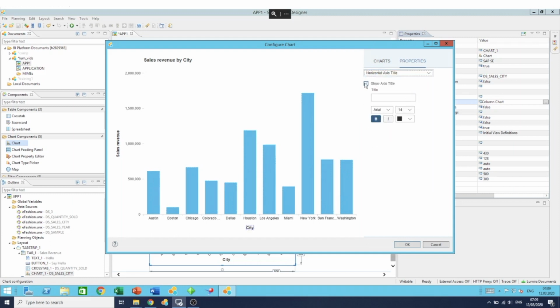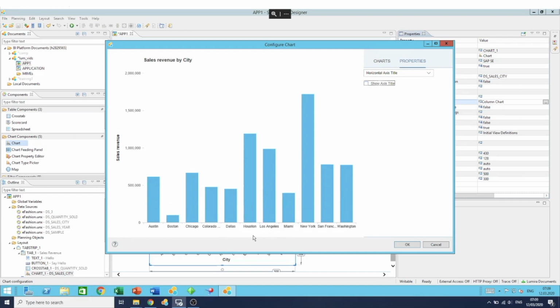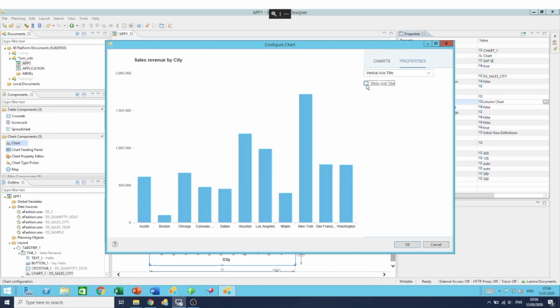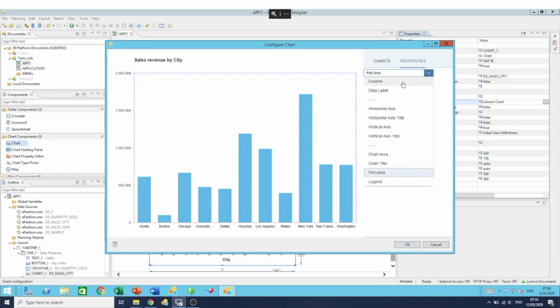I don't want to see the sales revenue title or the city title below because we already know what it is. So I want to remove them, and I can just tick that off. I want to keep the title of the chart itself, and I want to keep the data labels. So this is pretty much what I end up with. As you can see, you have even more options to modify the properties for. You can also add a legend, for example.